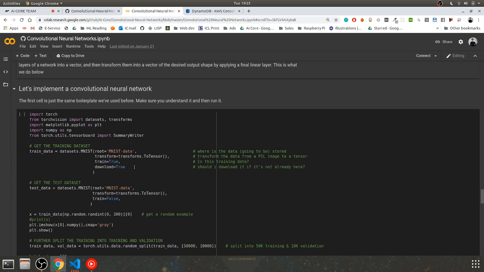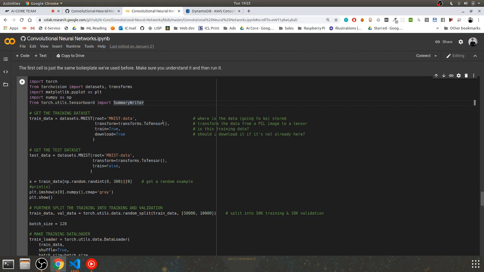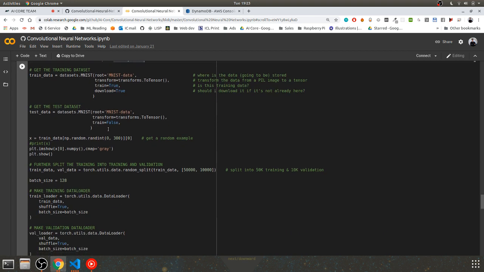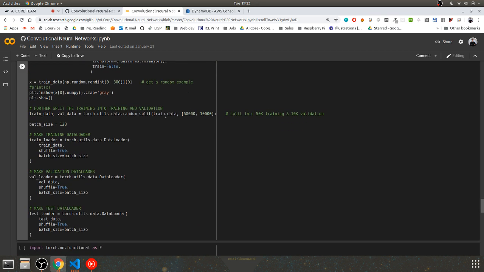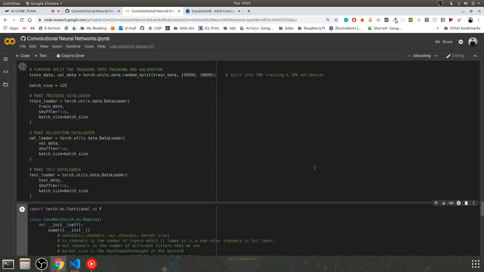So let's implement it. We've already done this, so this is just boilerplate we can run through. We're getting the training data set from Torch datasets, getting the test data set, printing an example, splitting into training, test, and validation, and then making the data loaders. So I'll run that. It's not authorized by Google, don't care.